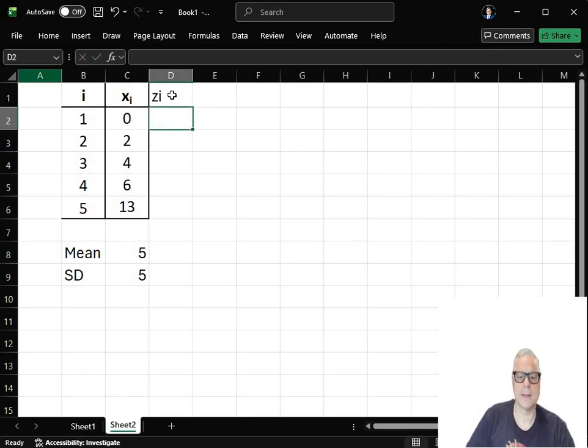Okay, so now we calculate the z-score, and I do that in one step. So we say this is equal to our first observation 0, we subtract the mean of 5, and we divide by the standard deviation, which is also 5. We get negative 1. So the 0 is 1 standard deviation below the mean of 5.